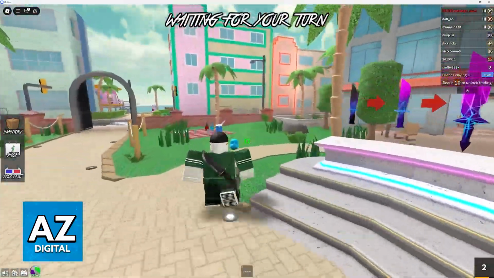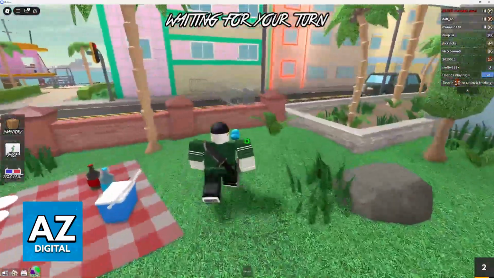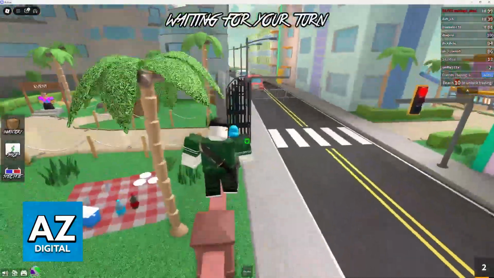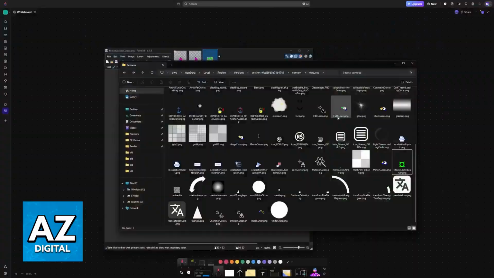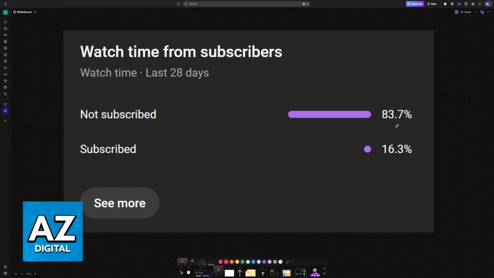So as you can clearly notice, I now have the new shift lock cursor that I've made. You can download custom cursors online and follow the same steps to apply them on Murder Mystery 2 or any other experience. So I hope I was able to help you.